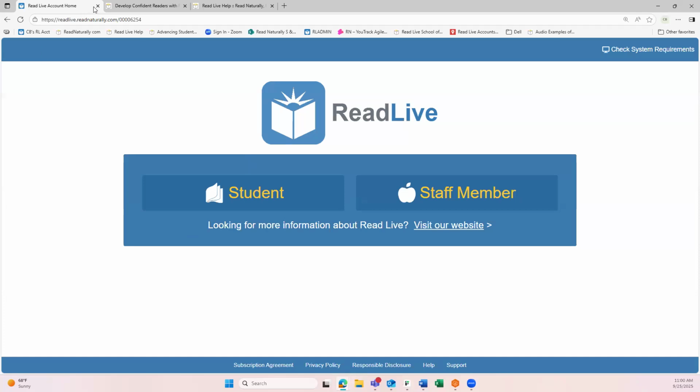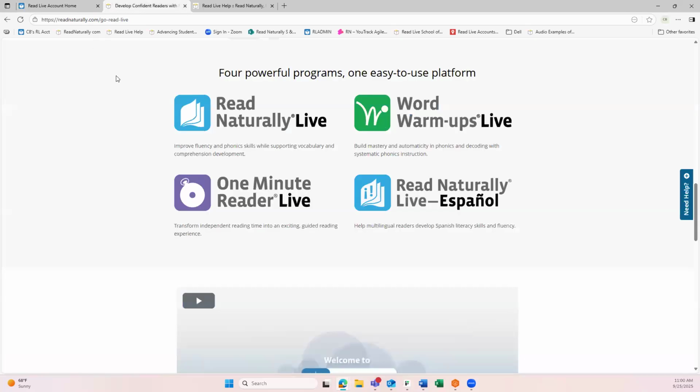With your subscription to Read Live, your students have access to the entire suite of 4 highly effective applications. Read Naturally Live is our flagship program. The primary focus is fluency and phonics with additional support for vocabulary, spelling, and comprehension. Word Warm-Ups Live focuses on phonics with support for fluency, spelling, and phonemic awareness.